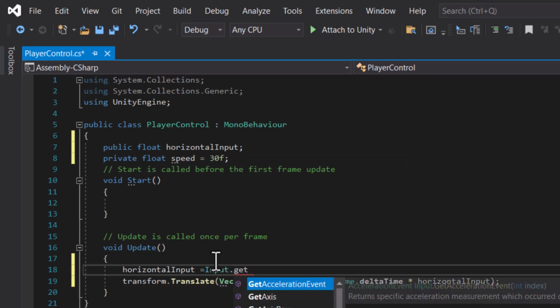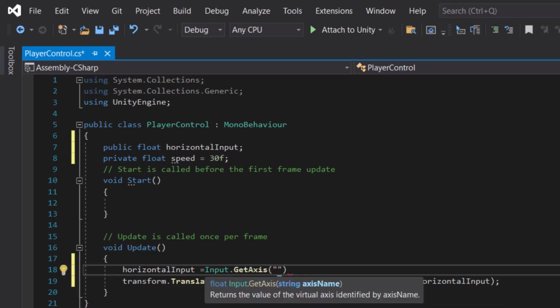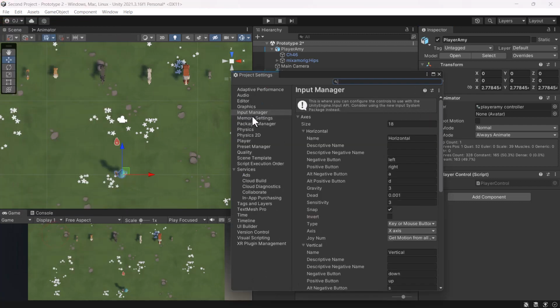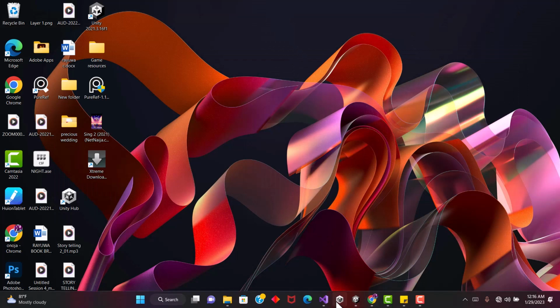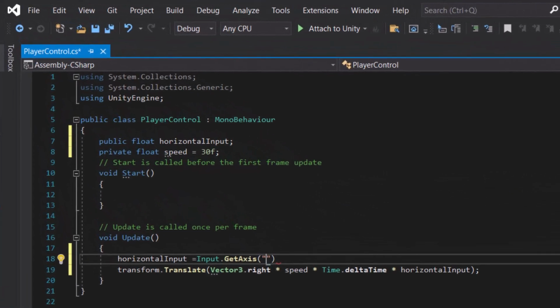I'm going to type in Input.GetAxis. Remember, we are going to be using this particular axis. We're going to focus our attention on the horizontal axis. So let's go to Edit, go to Project Settings. Under the Input Manager API, we're going to focus on this. Let's just copy this, Ctrl C. Remember, it's starting with a capital letter. I'm going to close this for now and come right here. So there you have it. I'll paste it, Ctrl V.